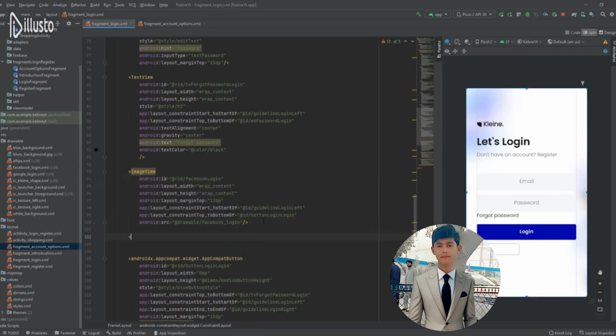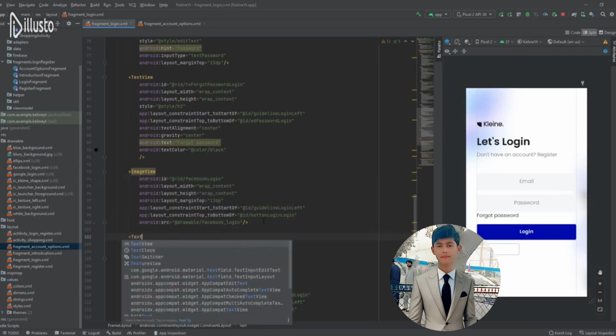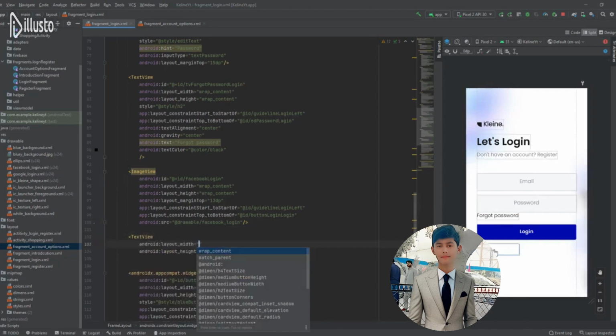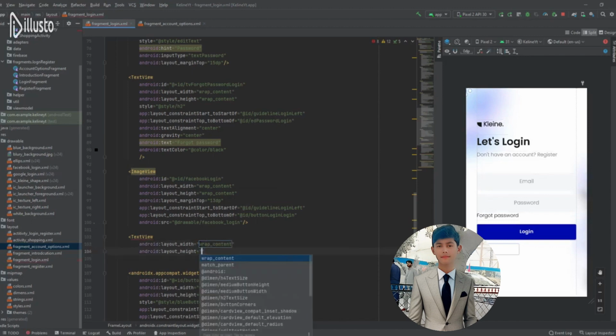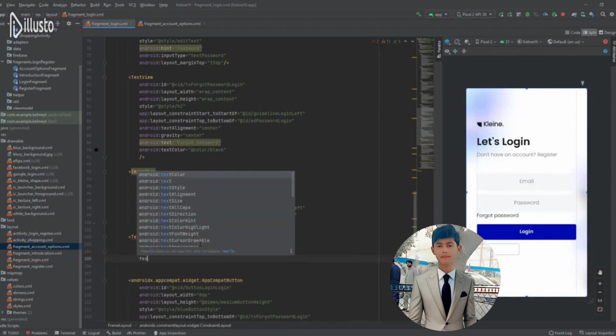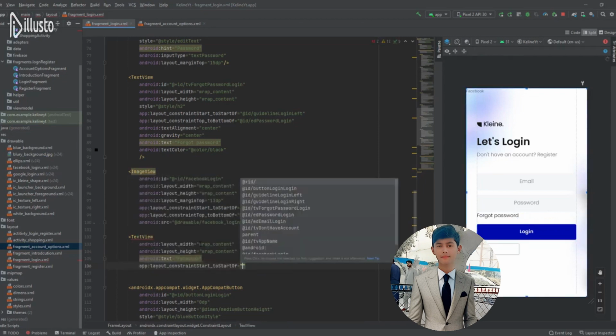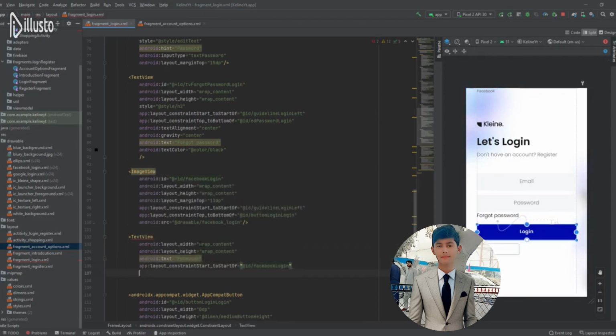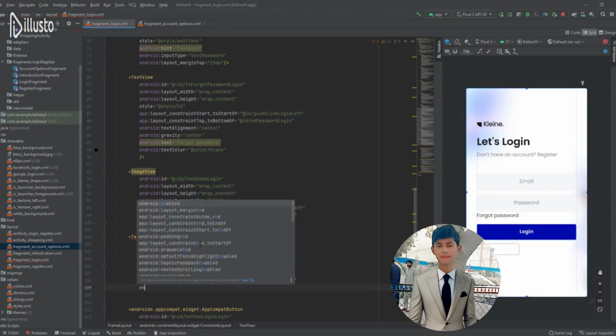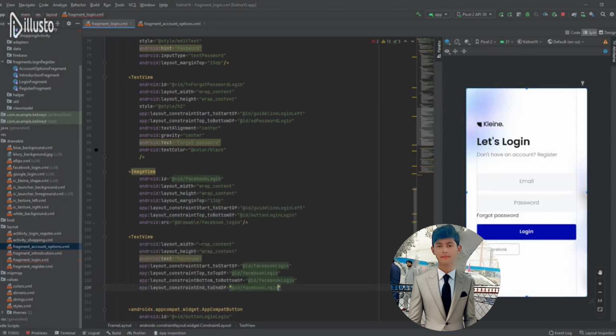Now we need a text view for the Facebook word that shows here. So this is gonna take wrap content, text is Facebook. Now let's add the constraints. Start to the start, Facebook login, top to the top, Facebook login, bottom to the bottom, Facebook login, end to the end, Facebook login. And that's it.